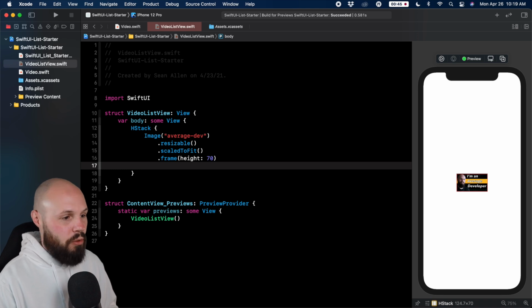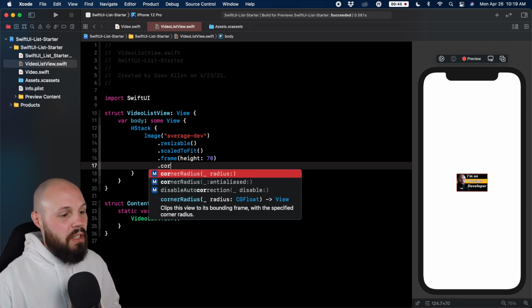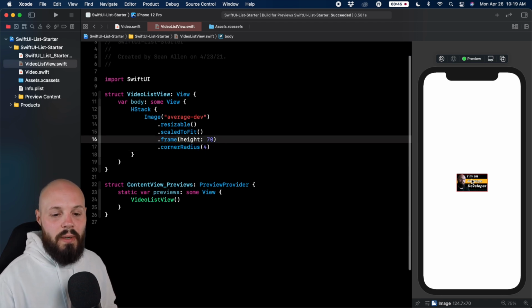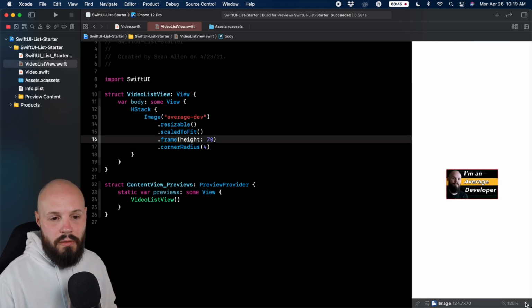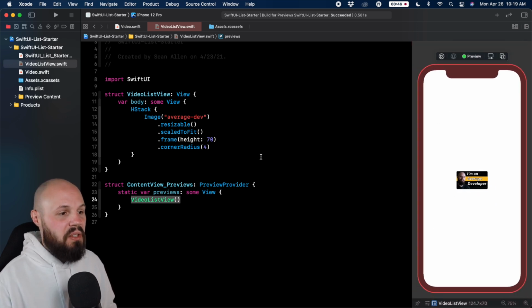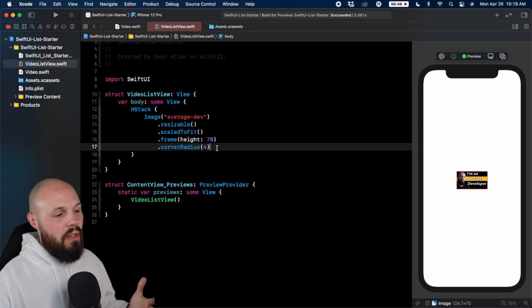And then we do want to add some corner radius, another modifier. We're going to do 4 for the corner radius, just slightly. It's going to be hard to see right now because it's kind of small. Again, you can always zoom in if you want to see. That's kind of what we're working with here. But again, we're building this up slowly. So we have our image.